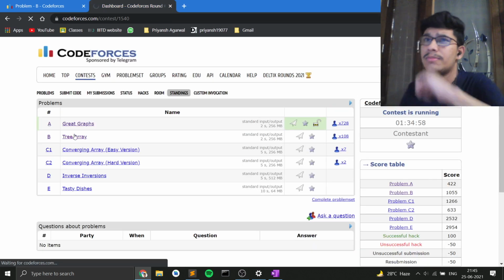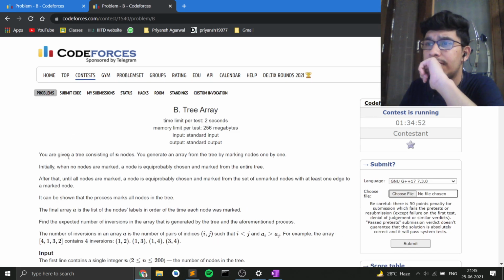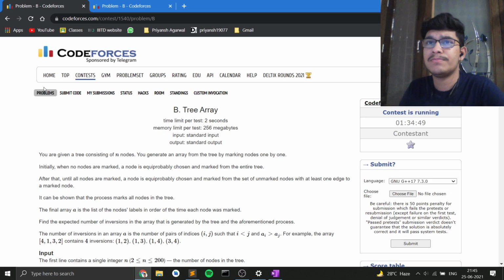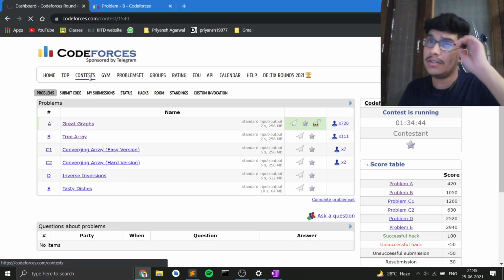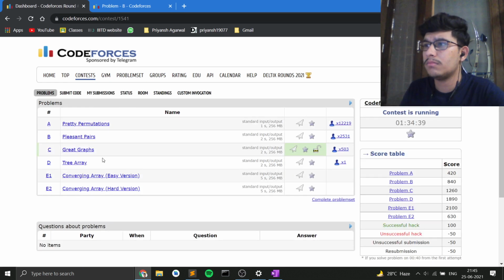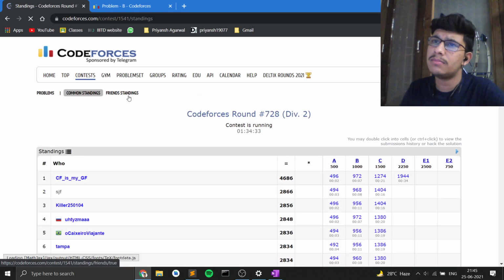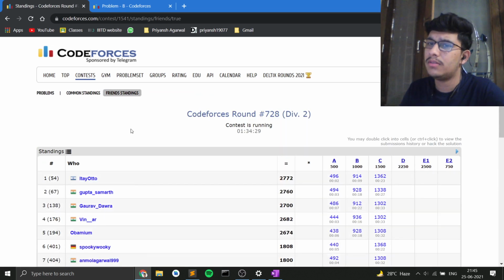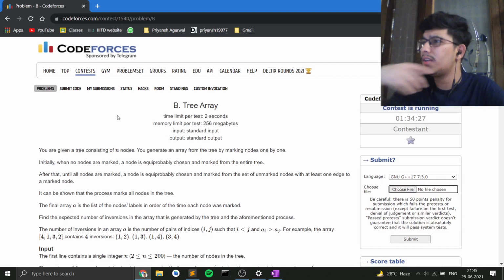Moving on to problem B. And this is a tree problem. So something that I like. But yeah. I think there is some other solution to this problem as well, because people seem to be solving it really fast.